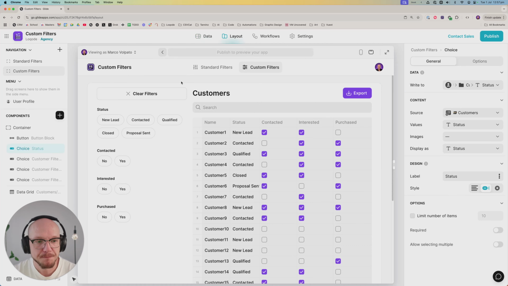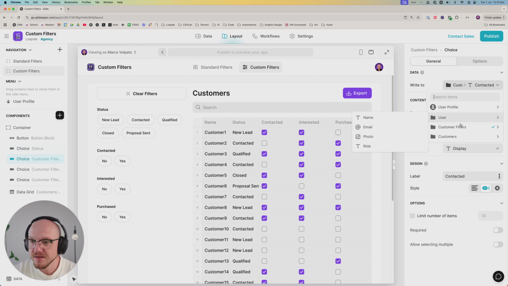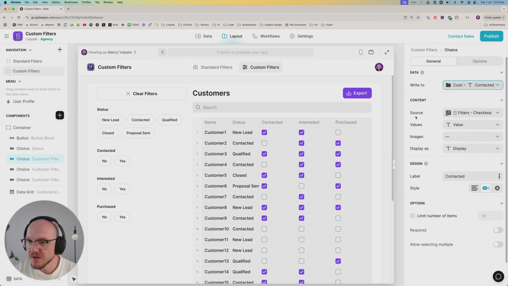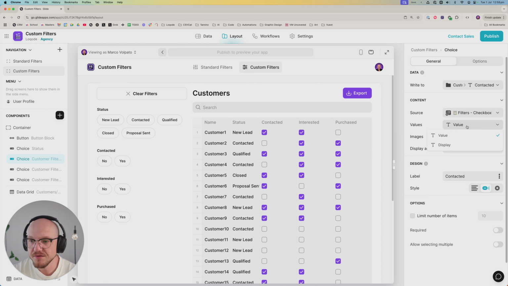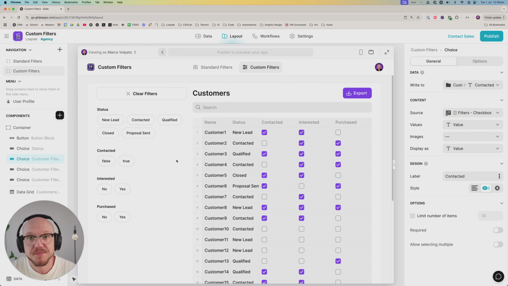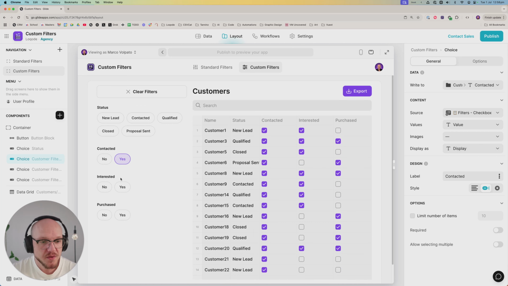And so all we're doing, I can show you on screen, for contacted, we're writing to the source contacted filter, and the source of this is going to be the checkbox table. The values is going to be the value, and the display is going to be the display. It just looks a little bit better than false and true, but that's totally optional. You can leave it as is. I just wanted something a little bit more plain language. And so that's all we're doing.